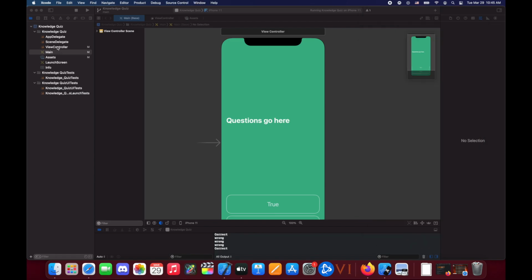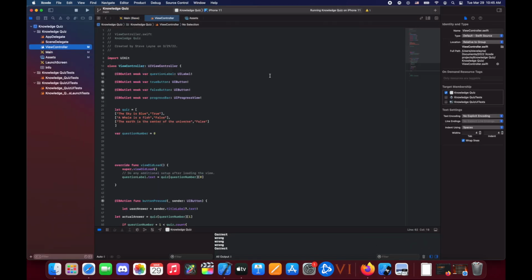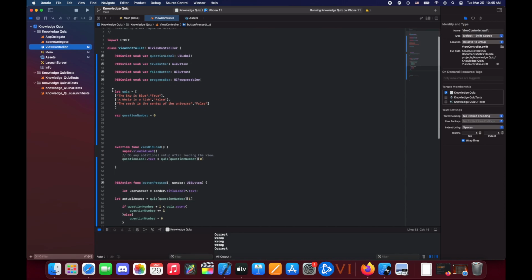So let's take a look at our code and see everything. We have all 4 outlets connected. We have a quiz, and the quiz is an array where each item has a question and an answer in its own list. So it's an array within an array, separated into 3 questions.